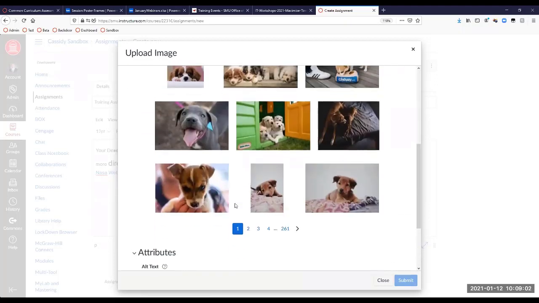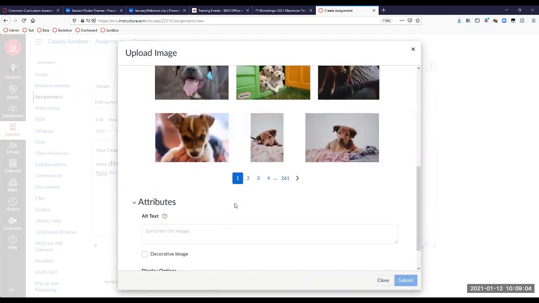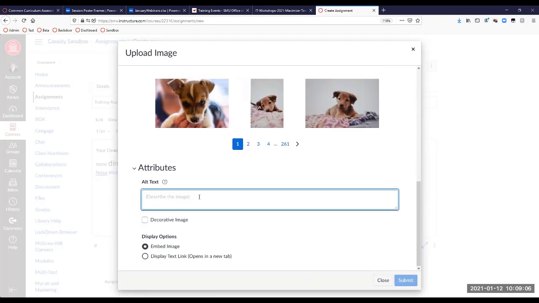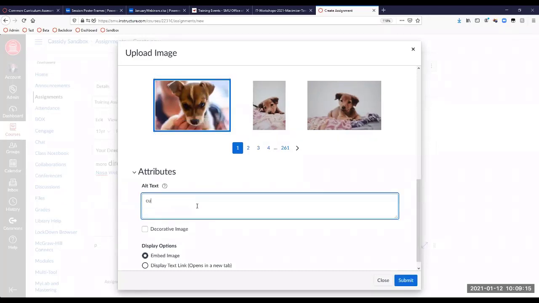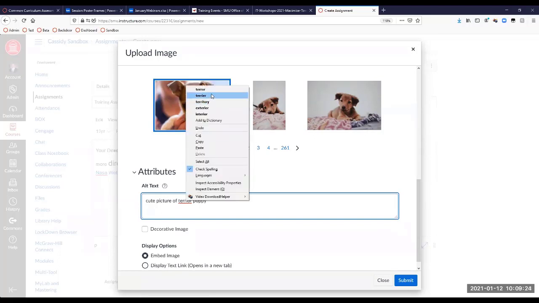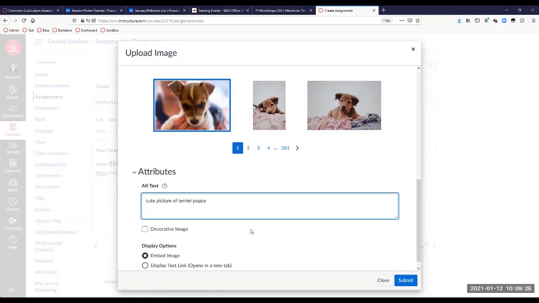And you could find a bunch of pictures of puppies. Down here, though, we definitely want to put in an alt text. This is for screen readers, for students who need that. So if I were to choose this picture here, I would type something like, cute picture of terrier puppy. And that way someone who had a screen reader would know exactly what the picture looks like.